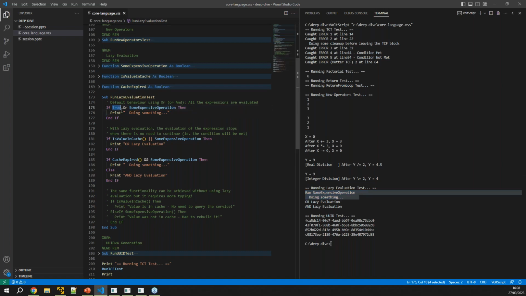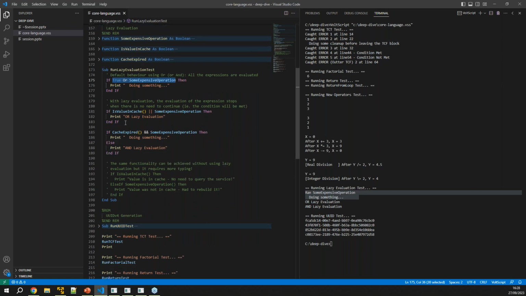Even if there is here a true expression, an expression that is evaluated to true and is not required to run this expensive operation, because all the expressions are evaluated, we run the expression. Now we change that, and if you see here, this function returns true, and because of that, the expensive operation is not executed, is not run anymore.